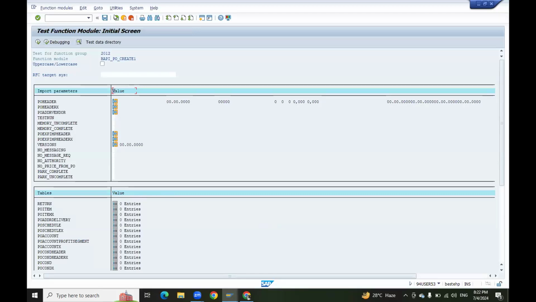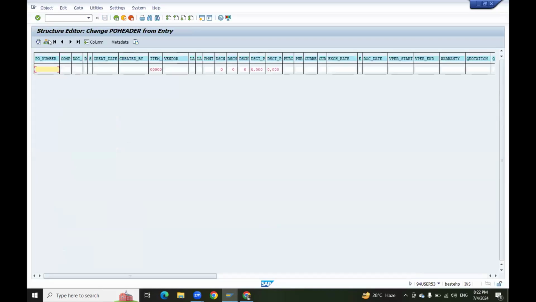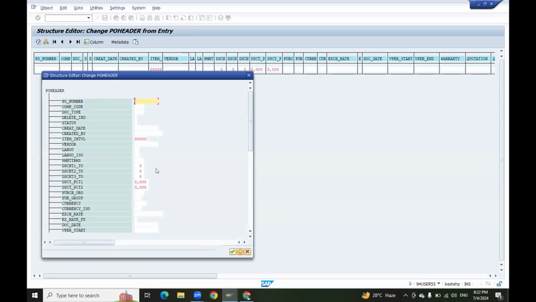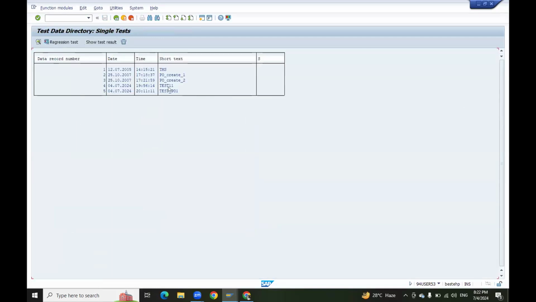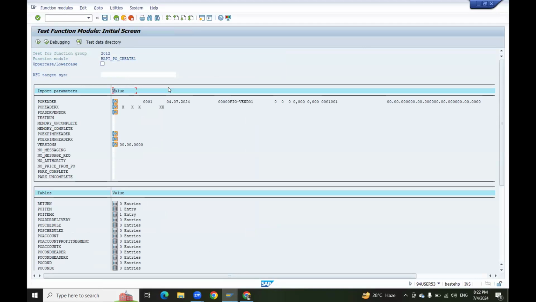Fields will be from the fields, whatever I have passed here. See, just open, you guys will have the same variant. Open this in your system. Everybody open this in your system. SE37. Open BAPI_PO_CREATE1. Yes, this one.